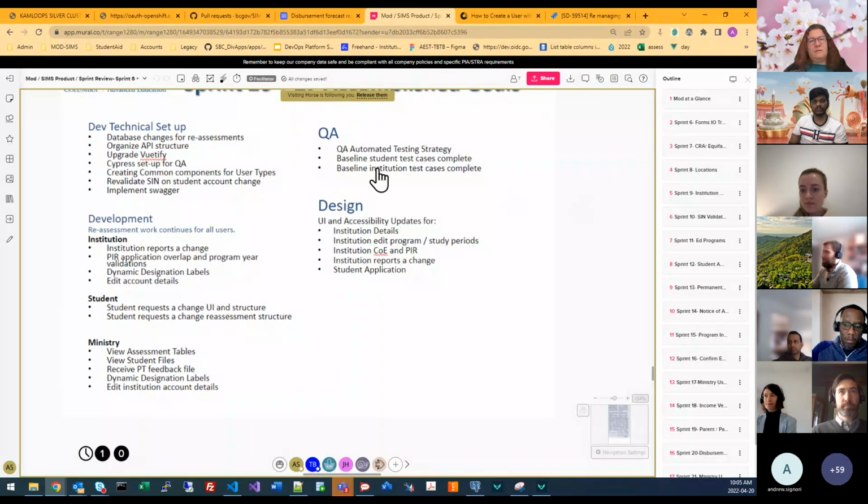We've been working on student and institution test cases. And on the design side, we have some accessibility. We had an accessibility review done, and we have some feedback from that and our approach going forward.